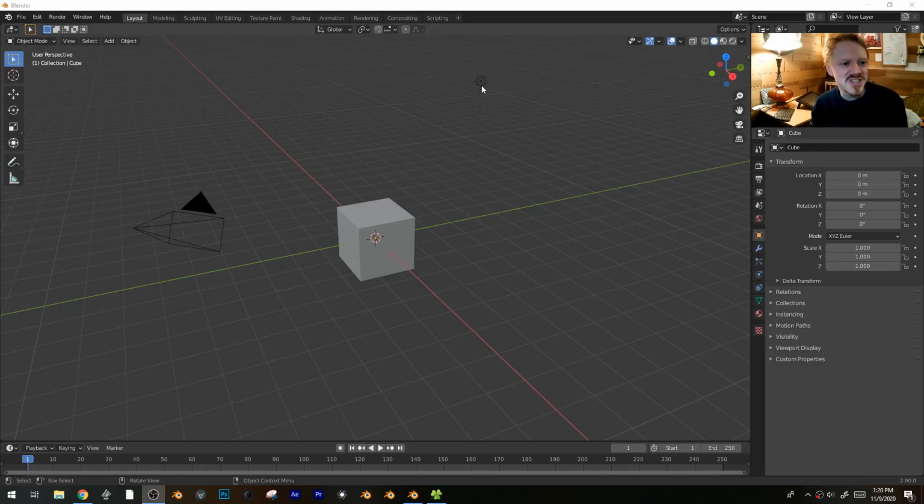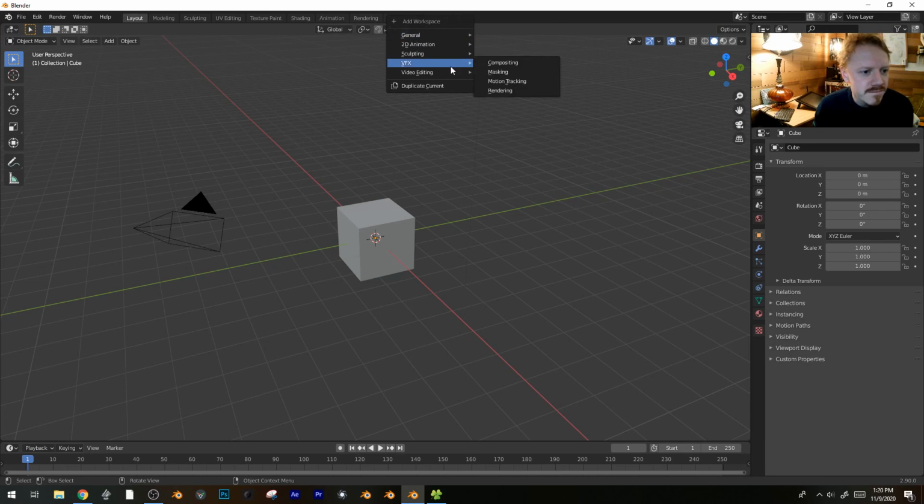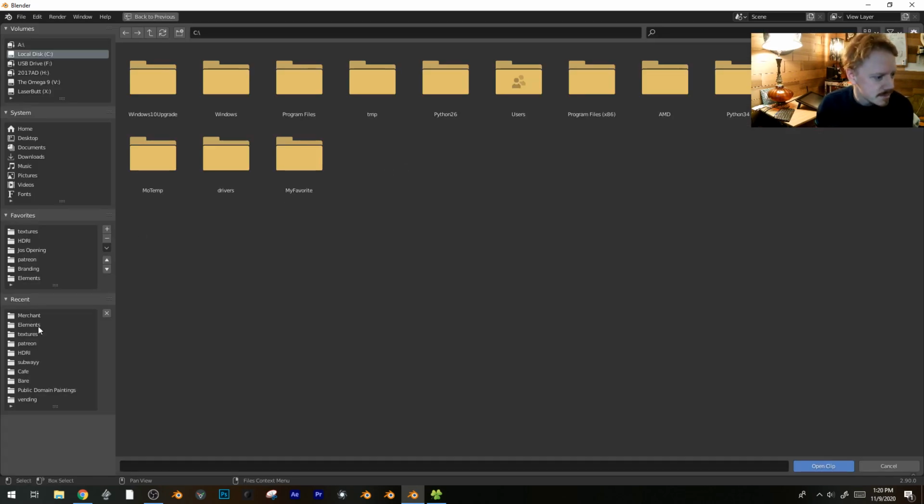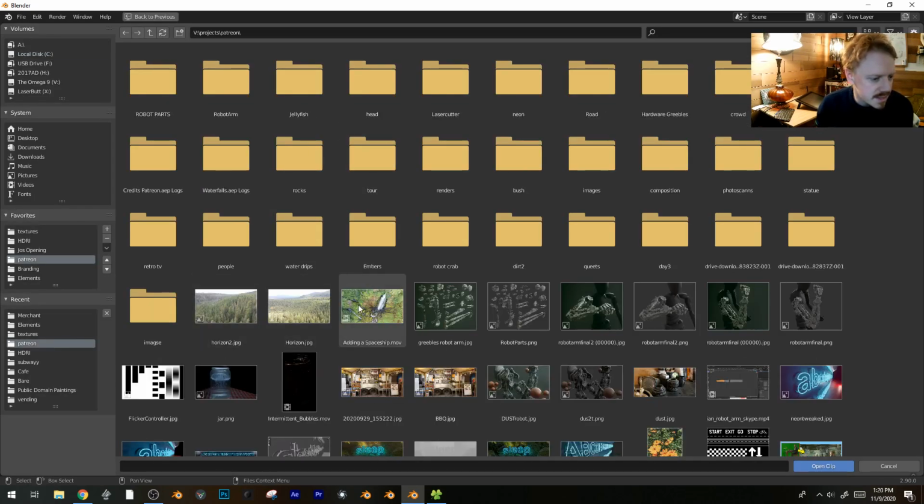Good morning. Let's just make something random. So I'm gonna go up and make a new workspace. VFX. Motion tracking. I got this new mouse and it clicks very loud. Quite excited about that. So I'm gonna go over and open.